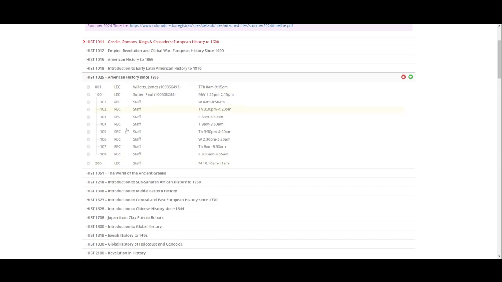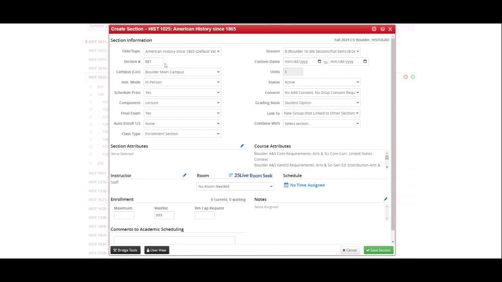Now we're going to create our recitations and link them to our lecture. So we'll go ahead and create a new section. And once again, we'll change our section number to follow whatever section numbering we need. And then there are two main important things to remember when linking. First thing is make sure to change your component. So we already have our lecture created, so we need to change this section to recitation.